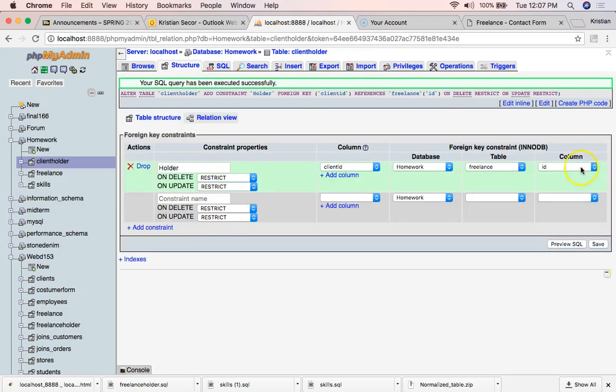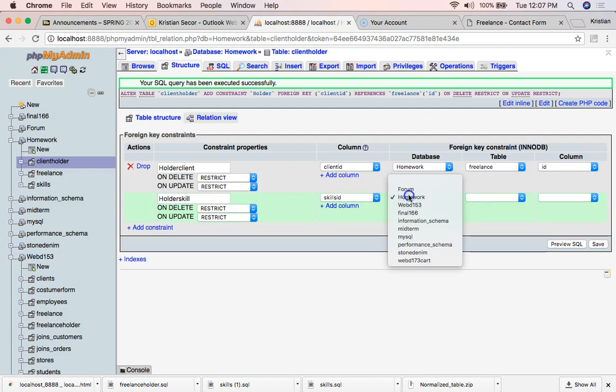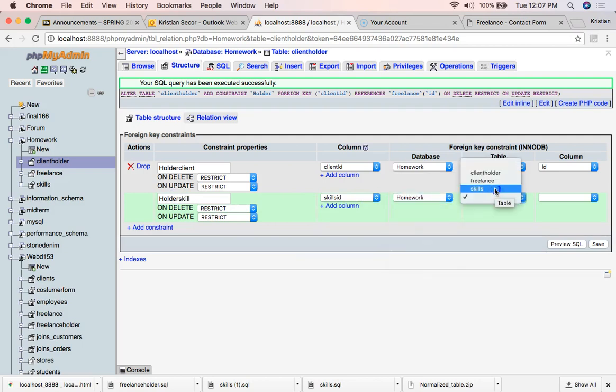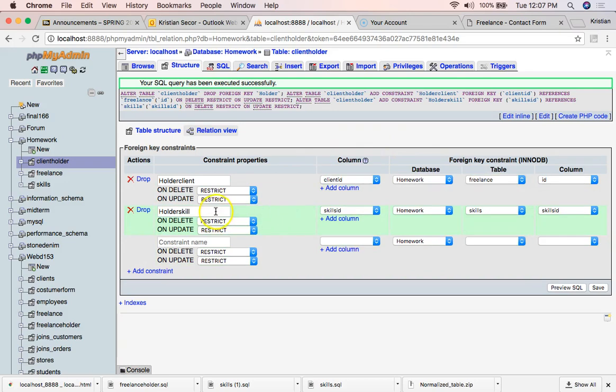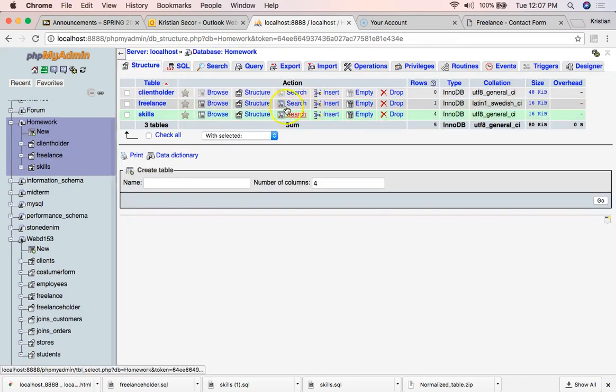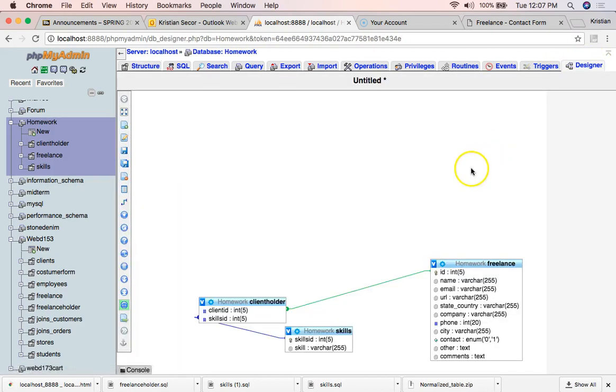So I'll save that. Now I'm going to add another constraint, and we can call this holder client, and I can call this holder skill. Okay, and so we're going to go skills ID on this, and then we'll look for the homework database, and we'll look for the skills table, and we'll go to skills ID there. And now I have that saved. So now I have a relationship, and you see that the constraints aren't going to let me delete anything because it's third normal form. So one of the issues here is if someone deletes anything in the client holder table, we'll lose the connection. So let's look at designer and take a good look at what we see here.